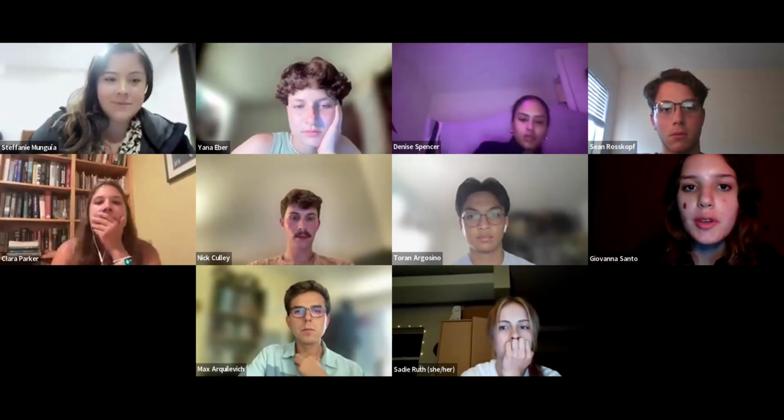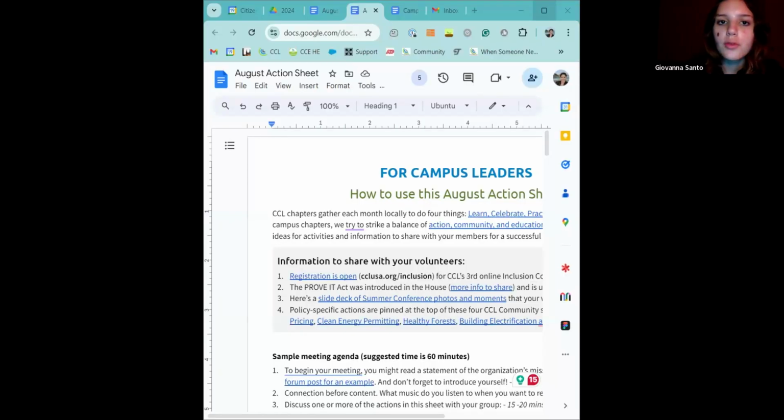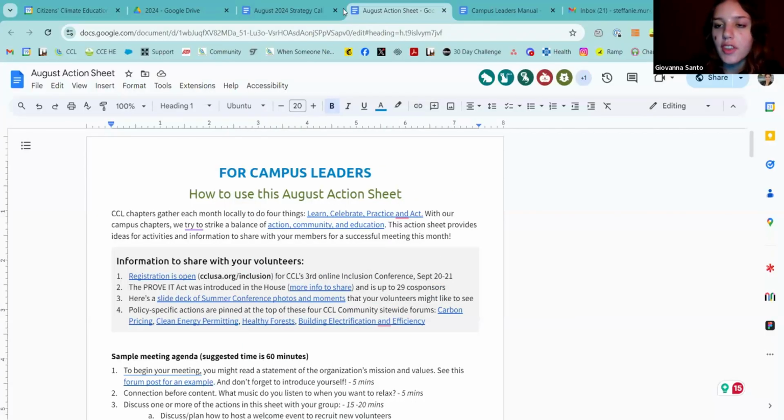Sure. I mean, you pretty much hit all the bases. It's just a resource for campus leaders to use, much in the same way that the action sheets were used. I used to be a group leader and I used the action sheets all the time. I couldn't always come up with my own activities or stuff like that. So action sheets were really, really helpful for me. So I thought campus leaders could use this resource as well. And that's kind of what led to developing this.